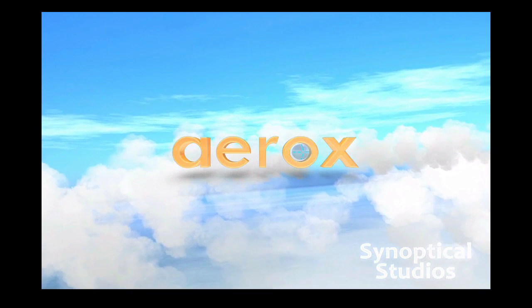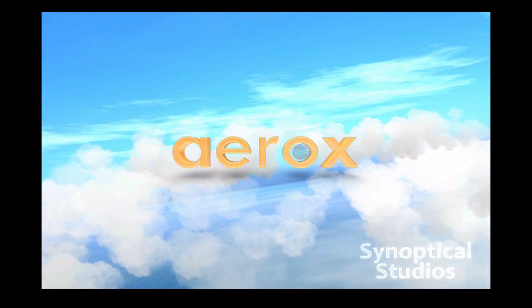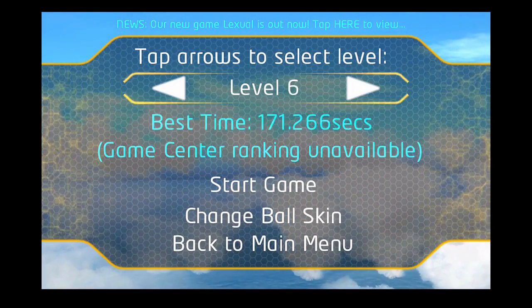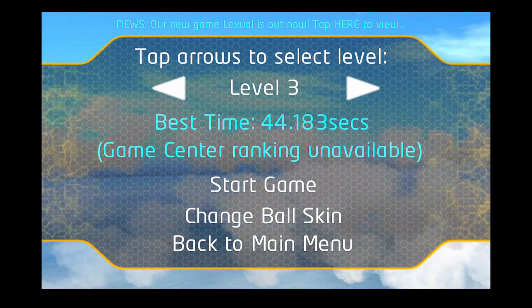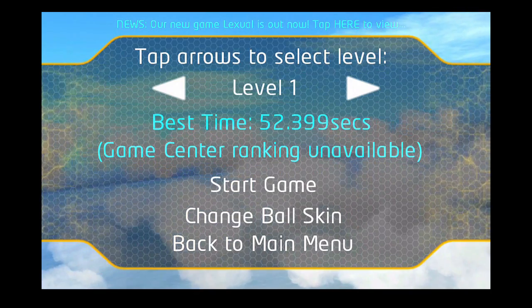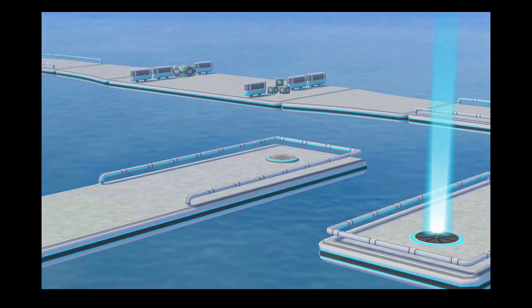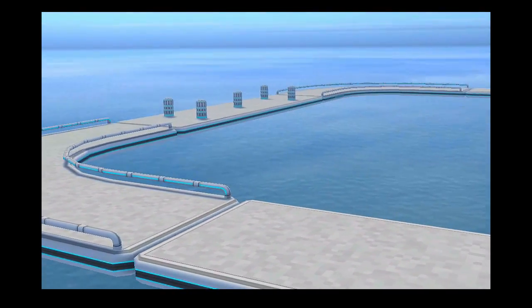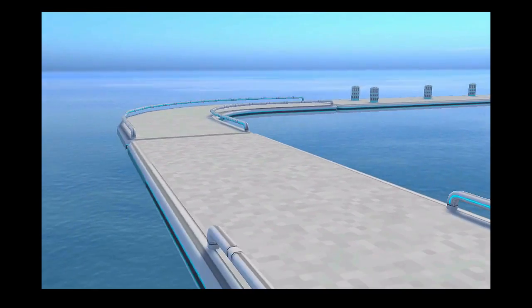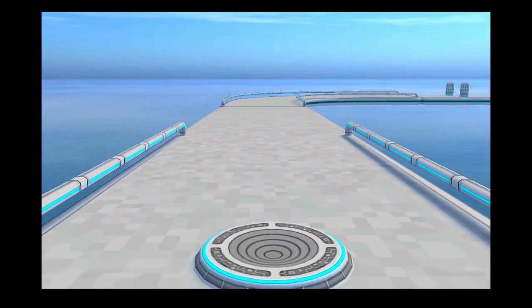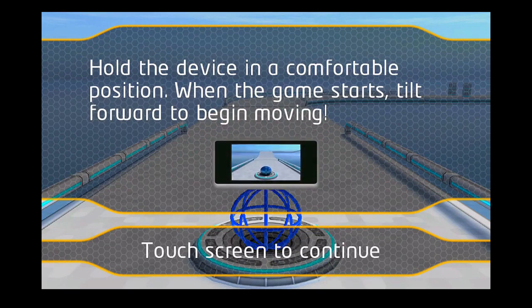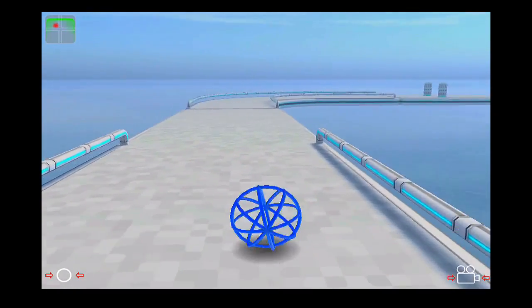I'll walk us through some hands-on gameplay here within the Aerox app. So from the main screen, we just simply tap and hit play game. We'll choose level 1 and just go through the first level and hit start game. Get a quick overview of the course. And we begin, gives us a couple instructions, and we'll start rolling forward.